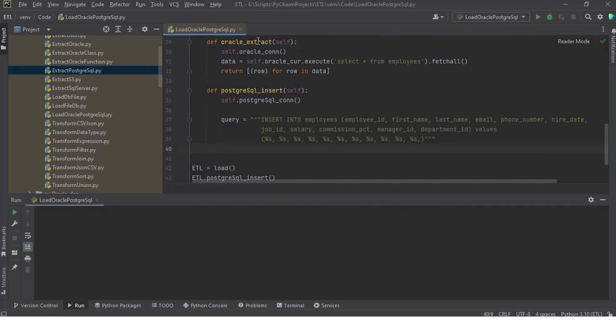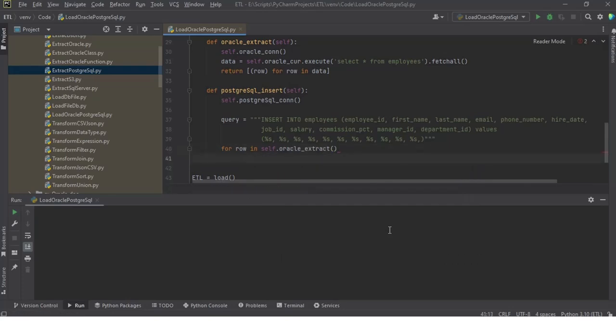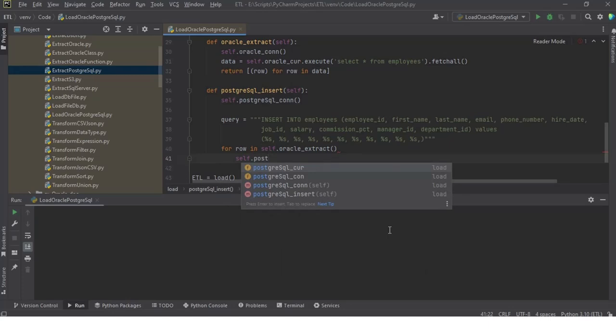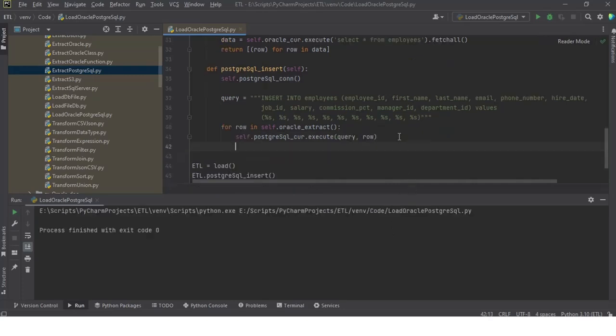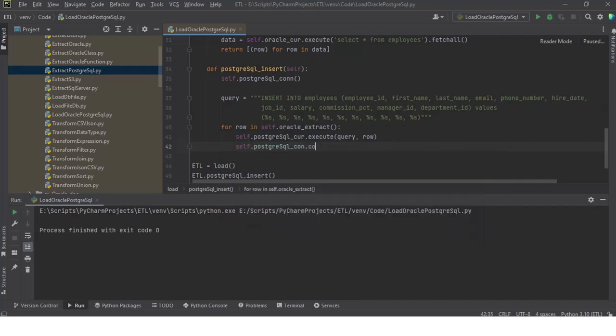Now we have to get the result of Oracle extract method. Let's get the result in loop. For row in self.oracle_extract method, let's insert the data into Postgres database. self.postgresql_cursor.execute. Let's pass query parameter and the data row. Let's commit the process. self.postgresql_connection.commit.